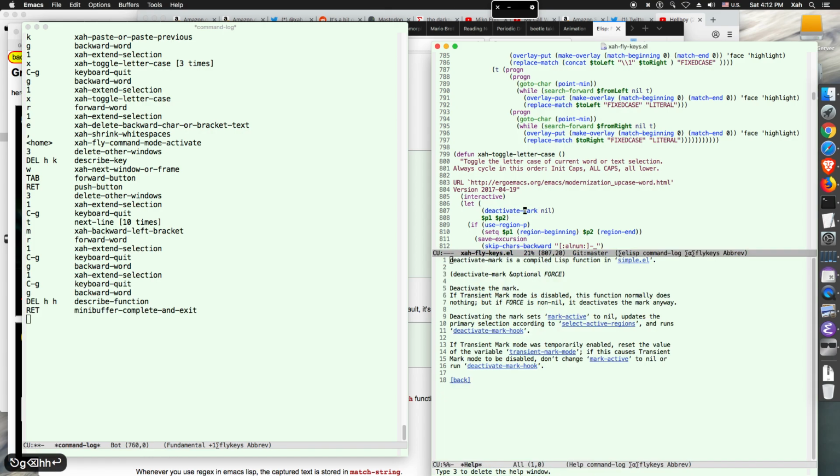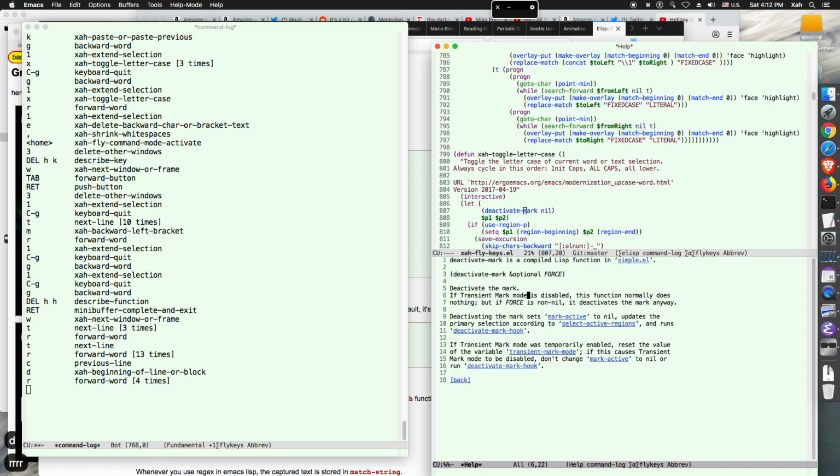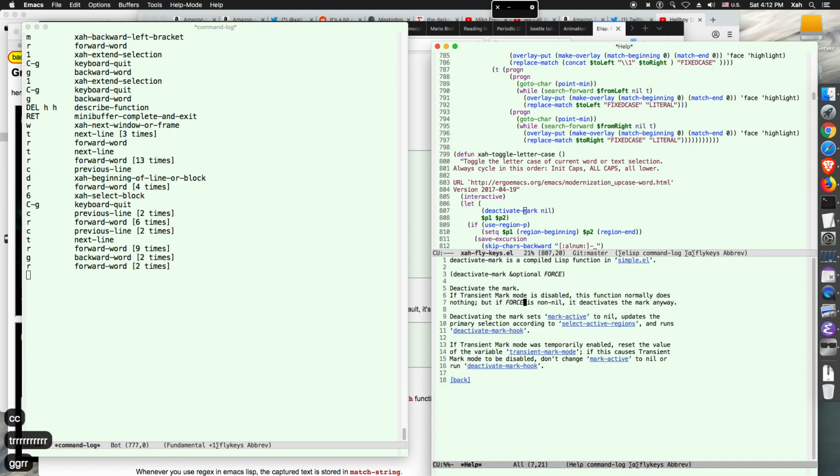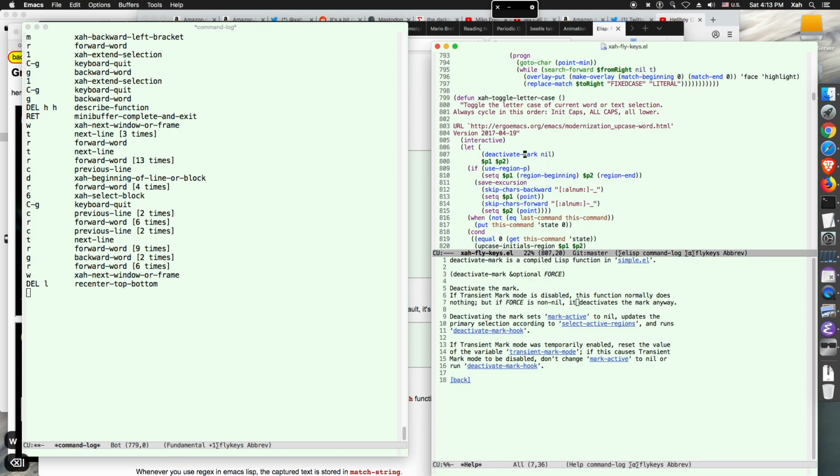So let's look at the documentation. Deactivate mark: deactivate the mark. If transient mark mode is disabled, this function does nothing, right? Transient mark mode is basically just a minor mode that makes selection highlighted. That's all it does. So this function does nothing. But if force is non-nil, it deactivates the mark anyway. Okay, wait. Deactivate mark is a function. It's not a variable. Deactivate mark, set that to nil.